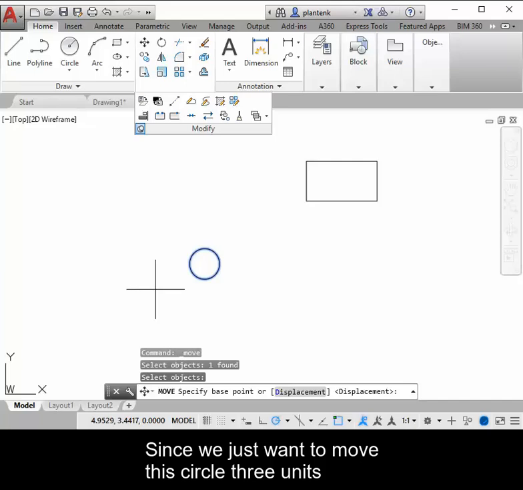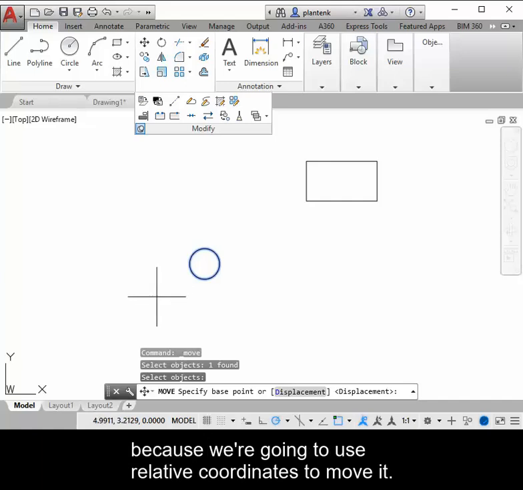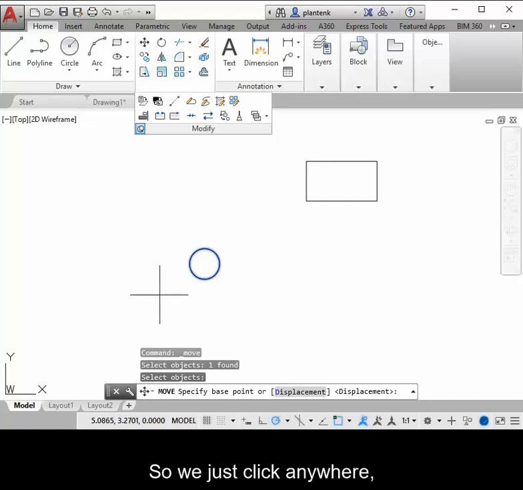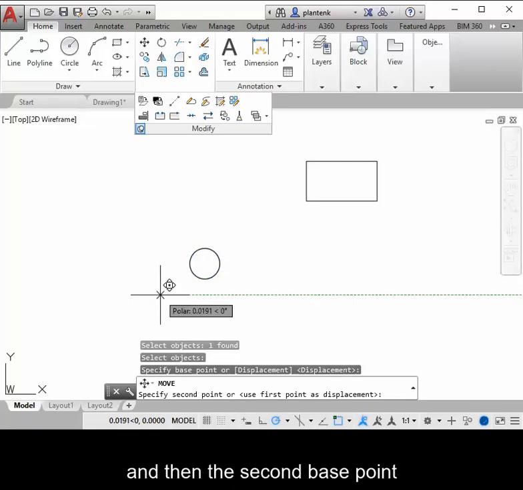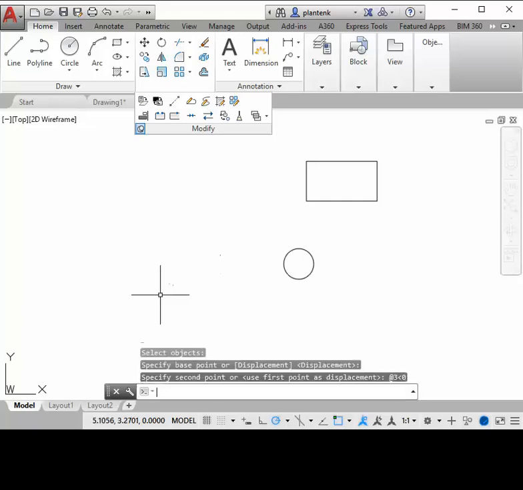Since we just want to move this circle 3 units to the right, we don't care what the first base point is because we're going to use relative coordinates to move it. So we just click anywhere, and then the second base point will be 3 units to the right. So relative 3, angle 0. And there we go, we moved it.